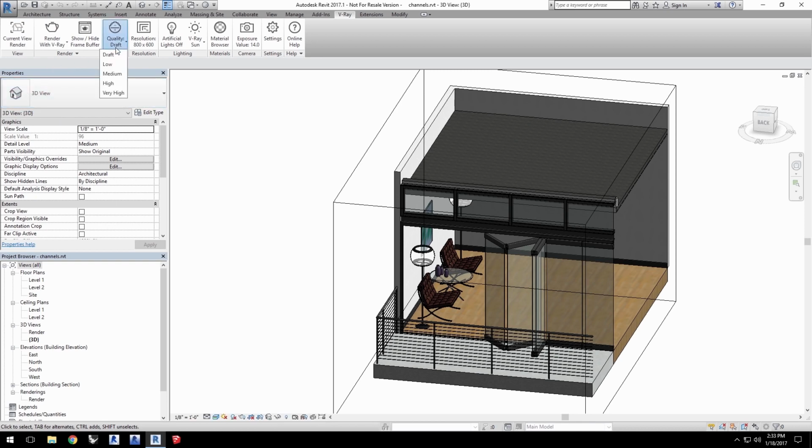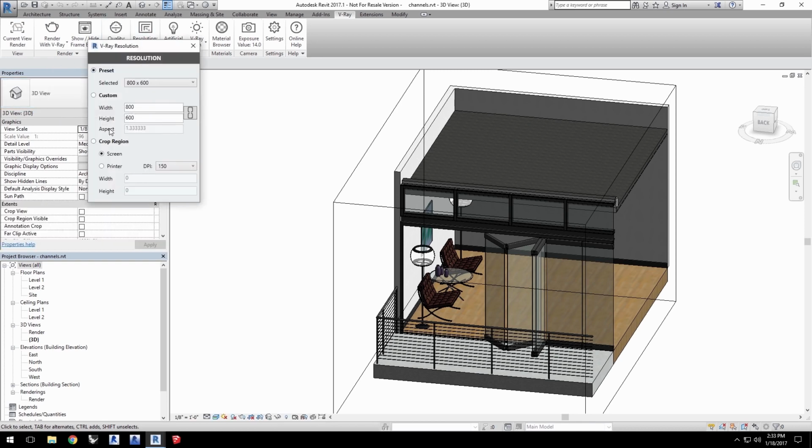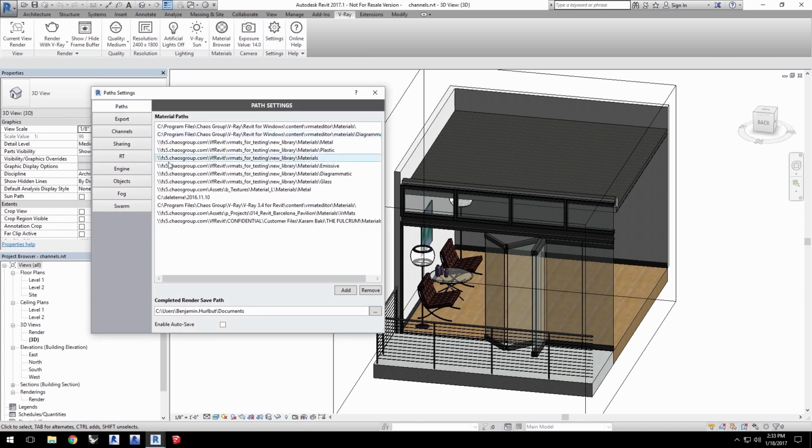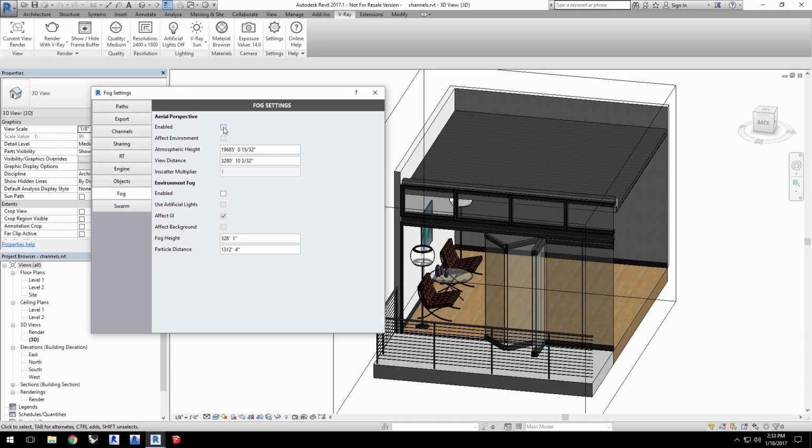Change the current view to render. Set quality to medium and set resolution to crop region with printer set to a DPI of 300. Now feel free to choose a resolution setting that fits your system's comfort level. Click Settings and click on Fog. Turn on Aerial Perspective and set the view distance to 8,000 meters. The interface will automatically convert 8,000 meters to whatever units you're using, in our case, feet.